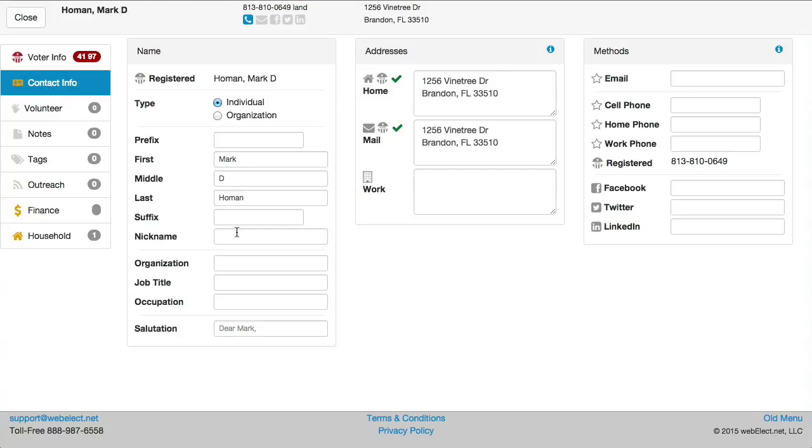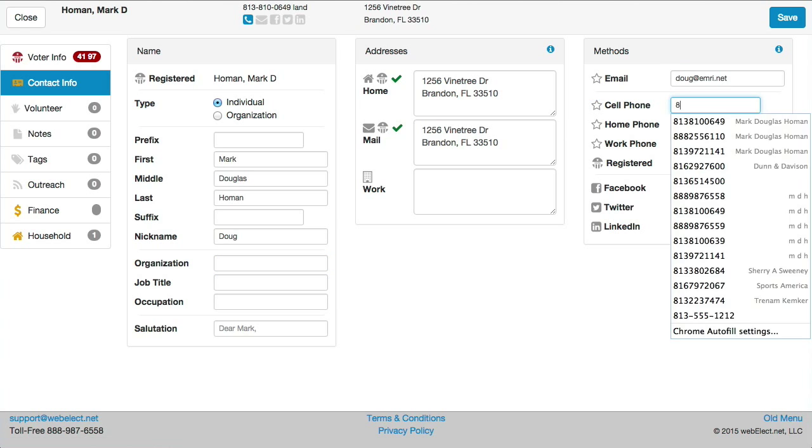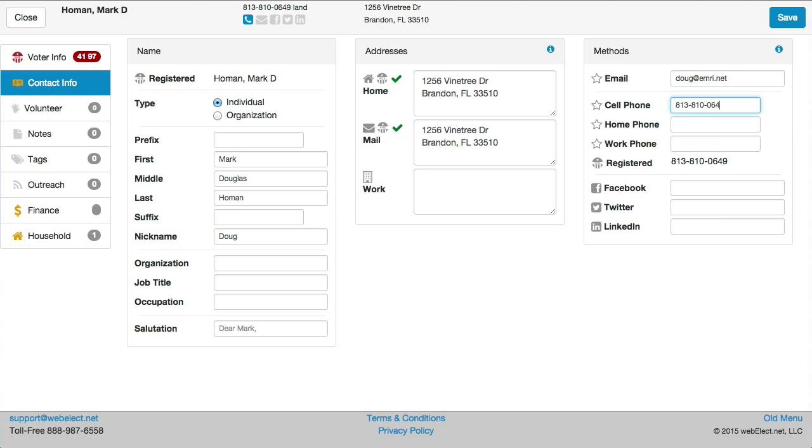But I do want to come over here and complete my name, which the supervisor does not have all of. Nickname, I go by Doug. And you can add any other information here, and my email address and cell phone. I don't have a home phone or anything. So once you put that in, you just click save.